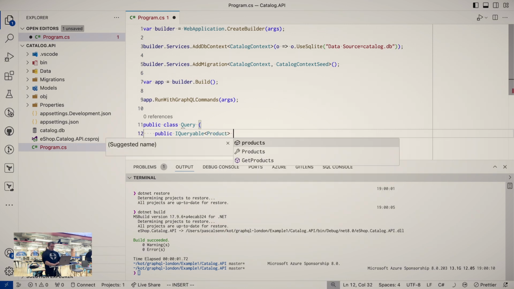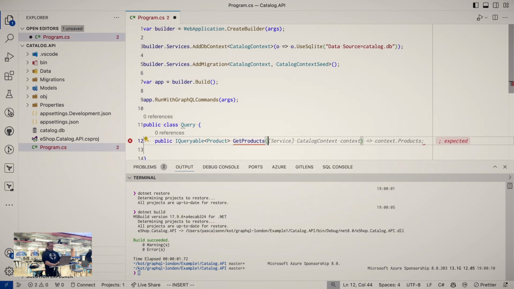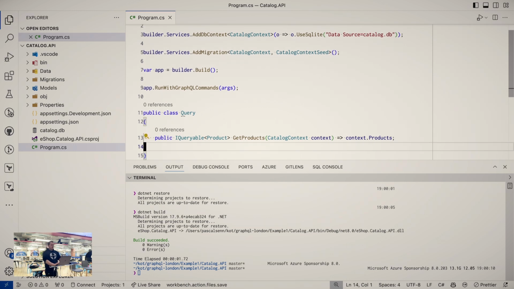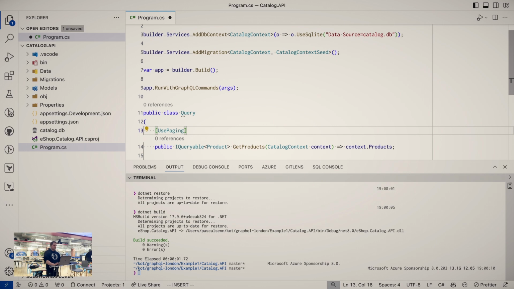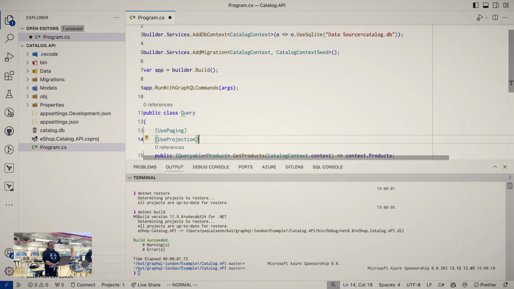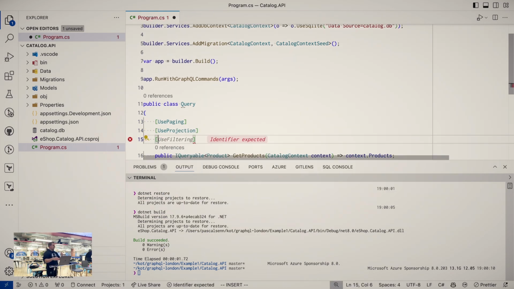Product, get products, there we go. Then we inject the database and we expose the products. Now we have a GraphQL server, we have a query type. What we need to do is we want to also have pagination on it. We want to use projections on it, which basically project into the database. We project the GraphQL query into a SQL statement.